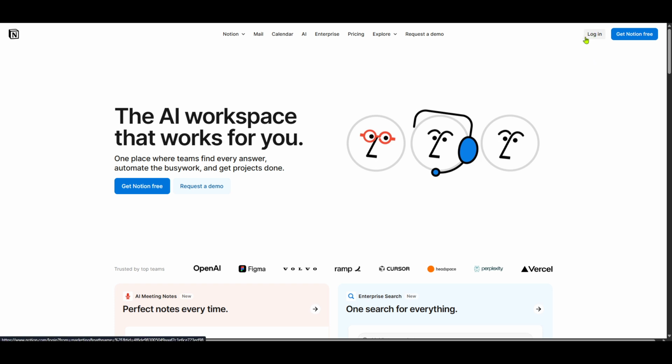Once you're on the Notion homepage, you'll see an option to log in at the top right corner of the screen. Go ahead and click on Log In. If you're not yet logged in, enter your credentials to access your workspace. Remember, having all your data in one accessible spot can save you tons of time and improve productivity.